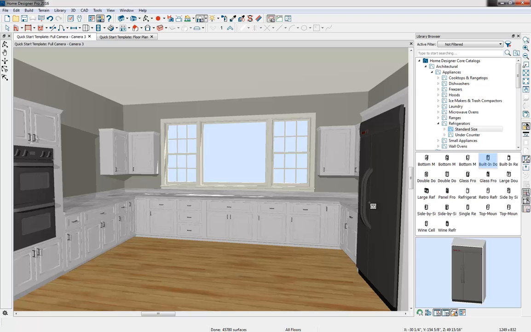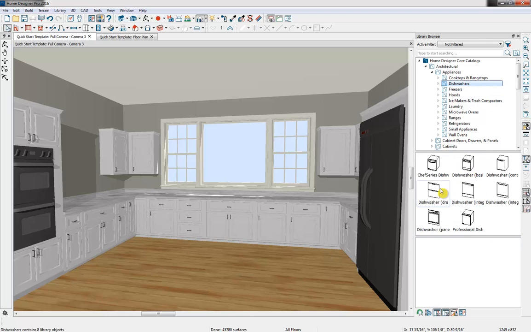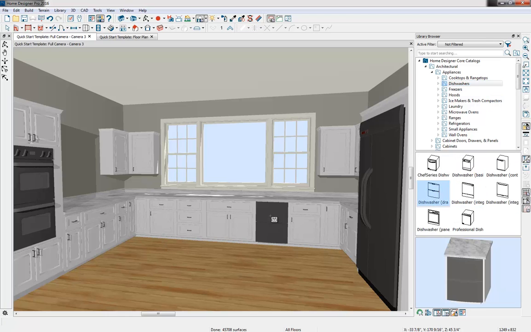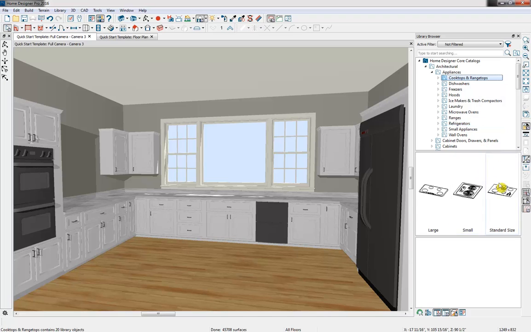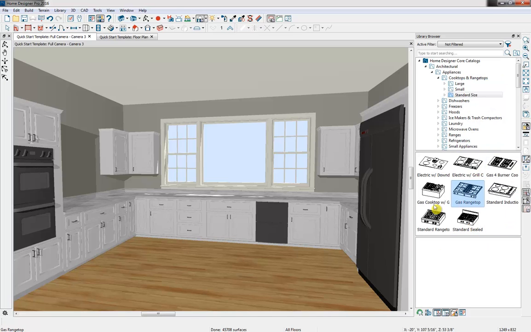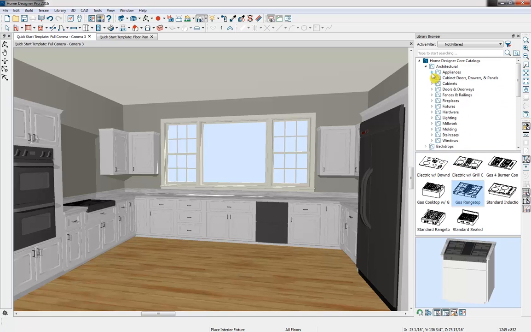There we go. Then I need to find a sink. Actually, while we're in appliances, let's find a dishwasher too. So we'll do dishwasher drawers right next to where our sink's going to go, and click on the cabinet to drop it in. And we'll find a cooktop, and again, click on the cabinet to drop it in. So this makes it so easy to just drop in all of our appliances to finish off our kitchen.